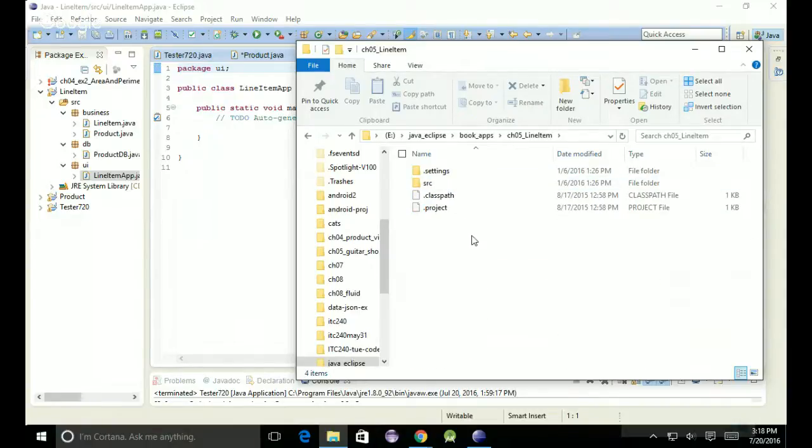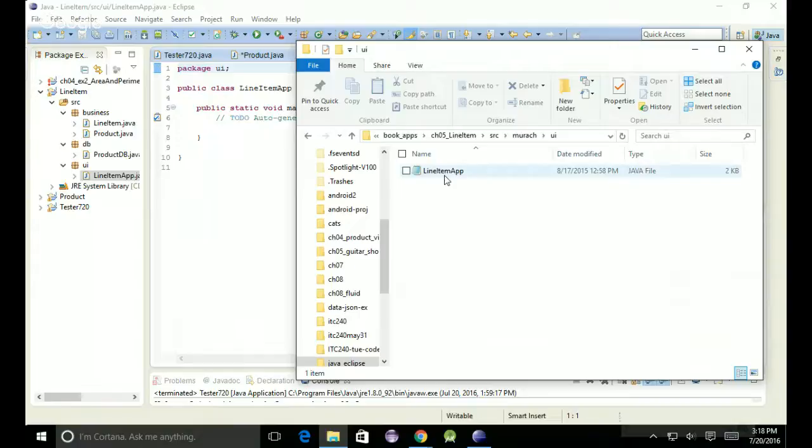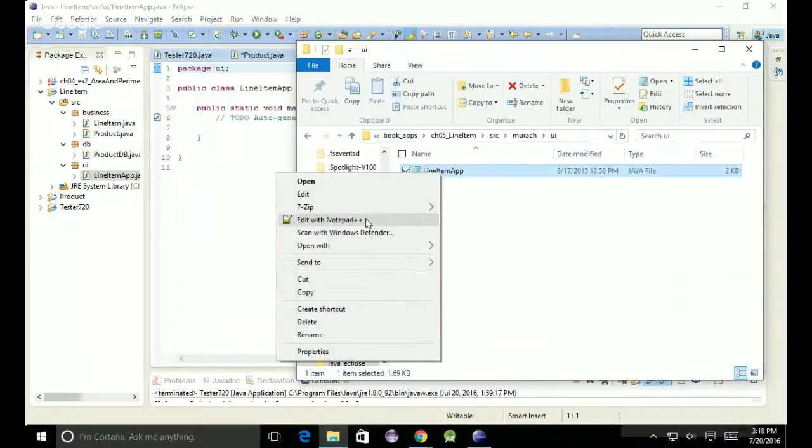And so the file I want is there in the source. It's in the UI package. It is the line item app. And you don't want to open it with Microsoft Word or any other rich text formatting because it's going to potentially add formatting and cause problems. So Notepad++ or Notepad are good. I have Notepad++, which I like for this purpose.